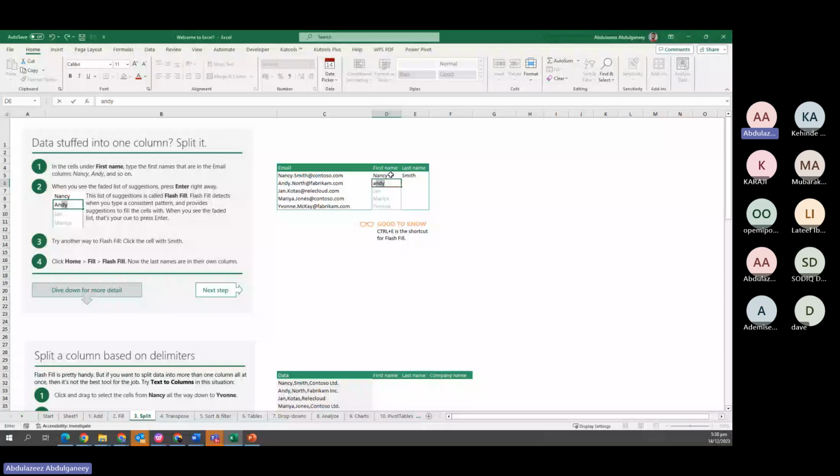Please, any question before we move further? Yes, after clicking the home tab, please, where did you see the fill before the flash fill? Okay, good. Is it on the toolbar?